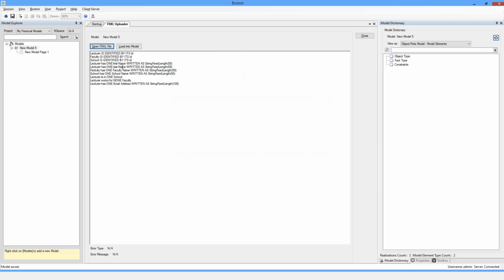Similarly, lecturer has one last name written as string fixed length 50. Faculty has one faculty name. School has one school name and their data types. And then we're going to create some fact types linking the entity types we just created. So lecturer is in one school.